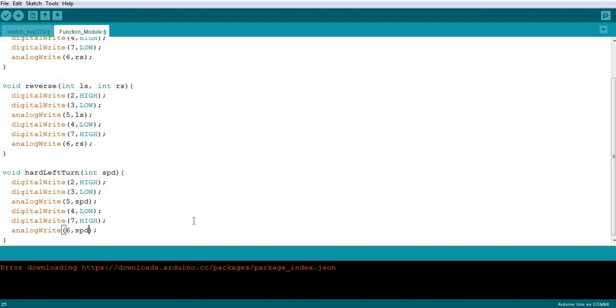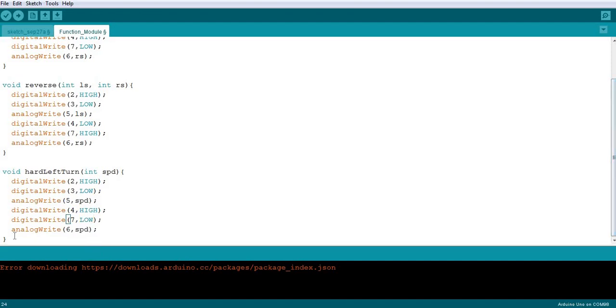Okay, now let's understand for hard left turn, left motor has to go reverse and right has to go forward. Left reverse means left has to go clockwise. And that means first high, second low. So that is correct. And the right motor has to go forward. Forward means clockwise. For clockwise, first high, second low. Here first is low, so we'll change it to high. And second low. Correct. So that is our hard left turn function module done.